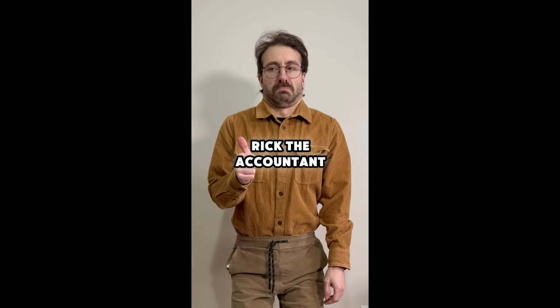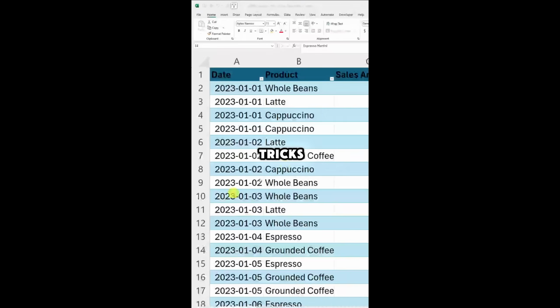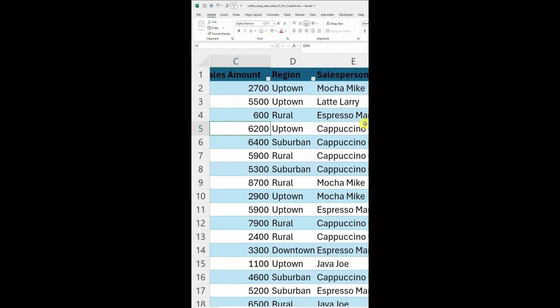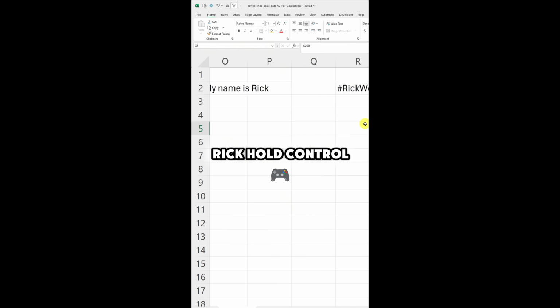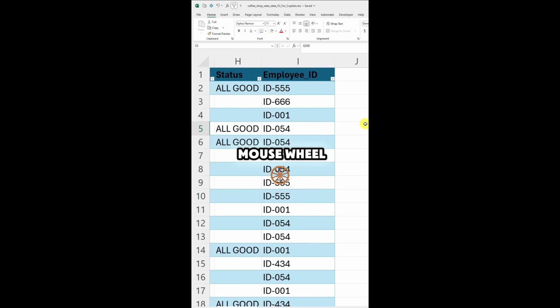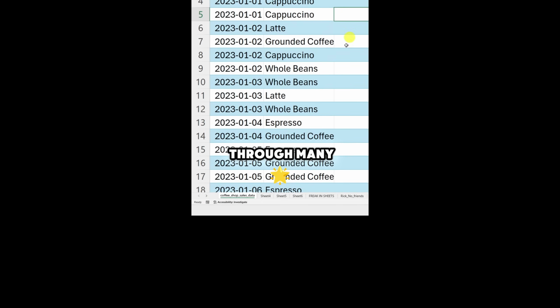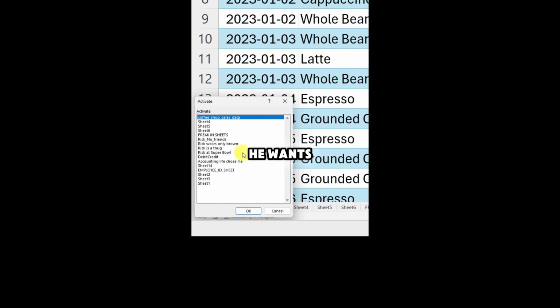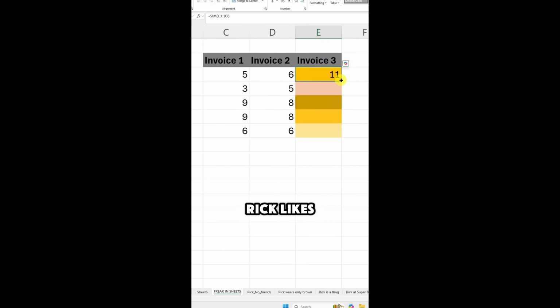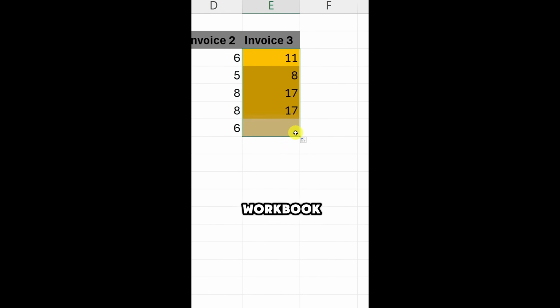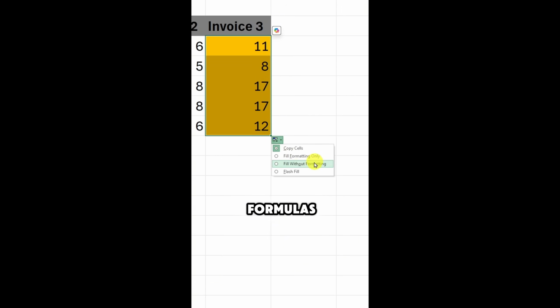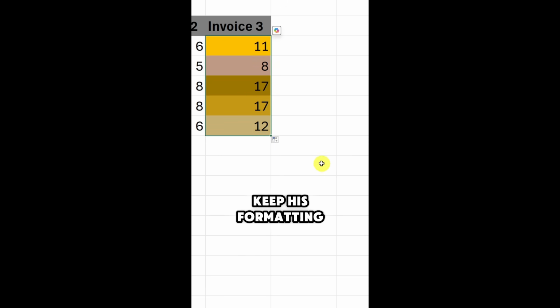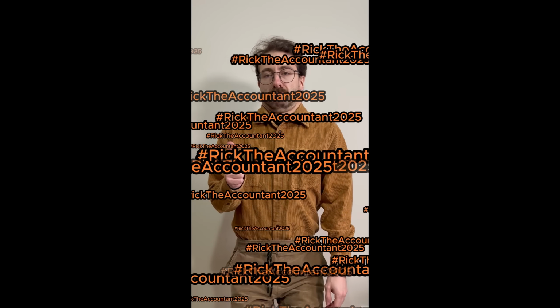This is Rick the Accountant. He just learned new Excel tricks by following the piggy bank accountant. To scroll left and right, Rick holds Ctrl, Shift, and the mouse wheel. To navigate through many Excel sheets, Rick right-clicks on the bottom left arrow to pick the sheet he wants to go to. Rick likes different tints of brown in his workbook. When he drags formulas, he clicks on this button to keep his formatting. Hashtag Rick the Accountant 2025.